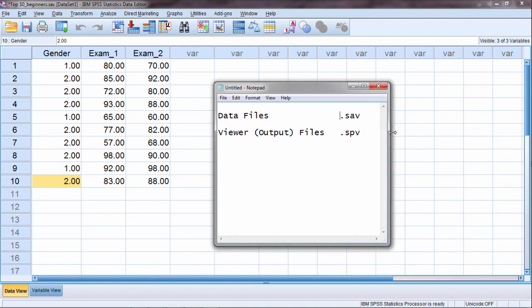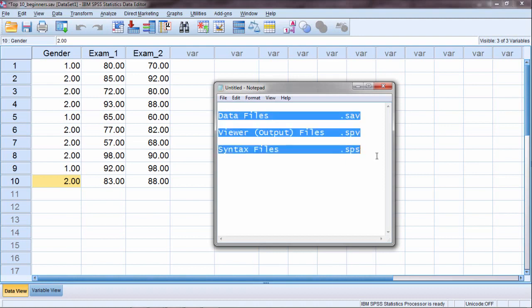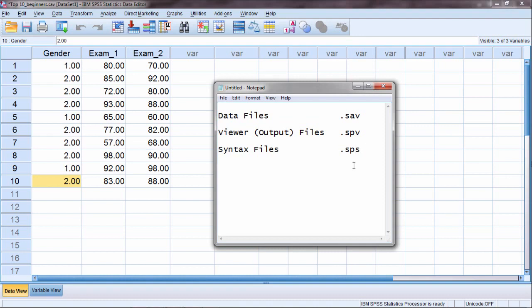And then finally, we have syntax files, which you haven't seen in this video. And syntax files have the extension .sps. So I go over these because they can be a source of confusion often, especially for people who are newer to SPSS. Anytime you see the extension .sav, that means it's a data file. And if you look up here on the title bar, notice this file, Top 10 Beginners, ends in .sav. So that's indicating that it's a data file.